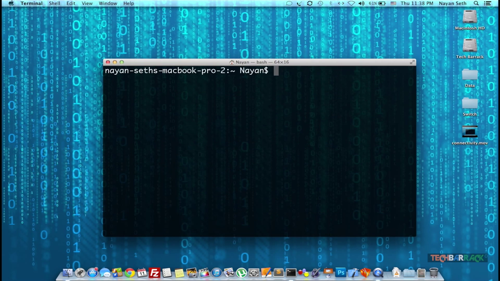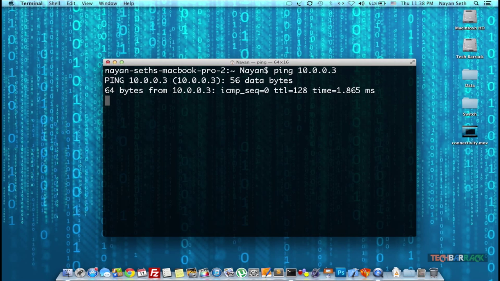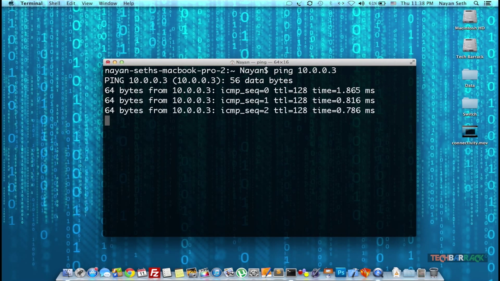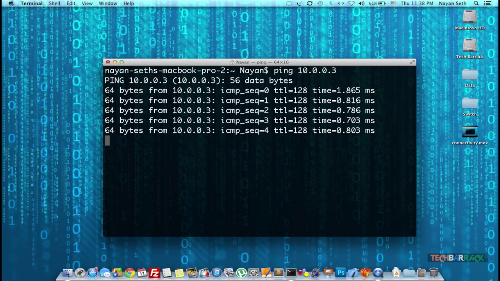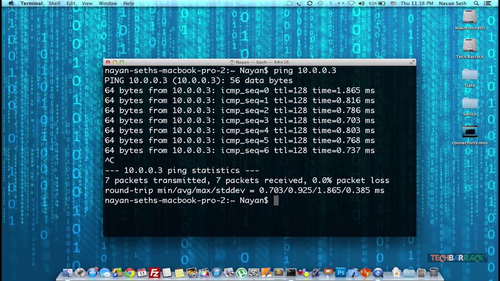Now let's do the same thing to check the network layer status of our Linux device. So I will just clear everything. Now I will ping my Linux device, that is 10.0.0.3, and when I do that, I get a reply from my Linux device, which basically means that the network layer status has been checked and my Linux device is also fully functional. So the IP has been configured properly on my Linux device.